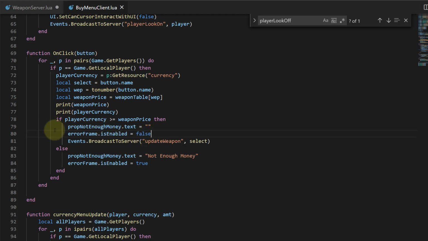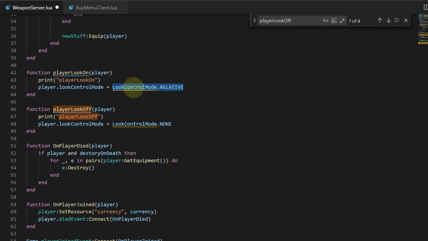And in this if statement, if they do have enough money, it then needs to do something on the server that the client can't actually do. And so it fires a broadcast to the server called update weapon, and it passes select. So it's passing the button name as an integer, and we're doing the same thing on the weapon server side.